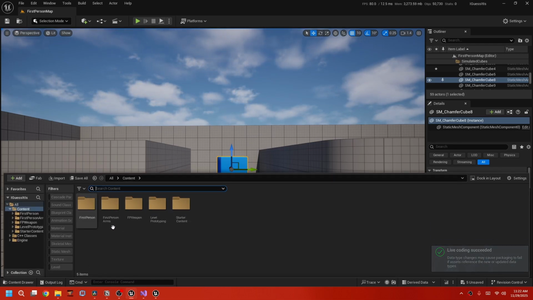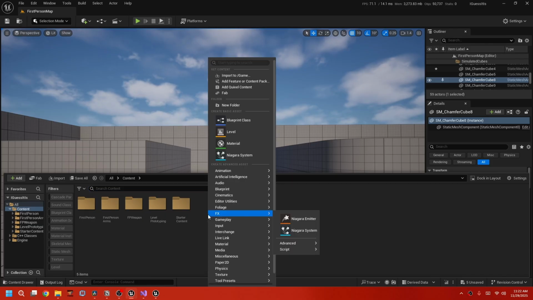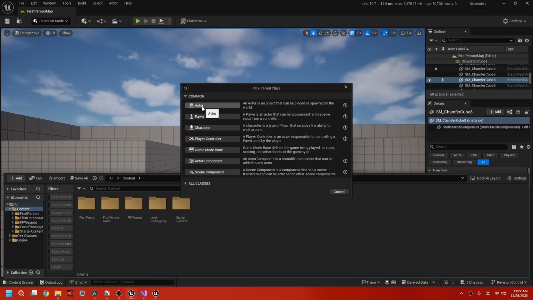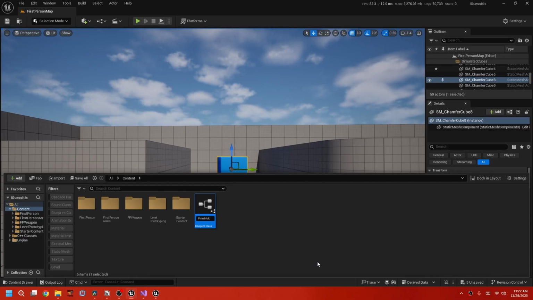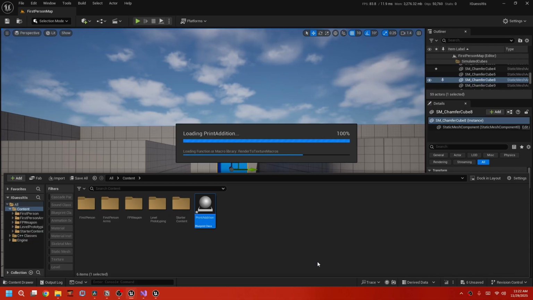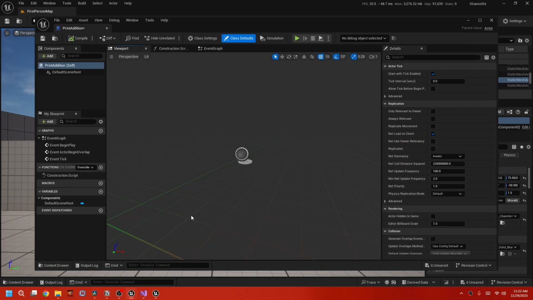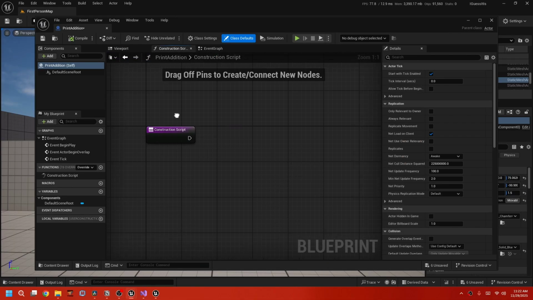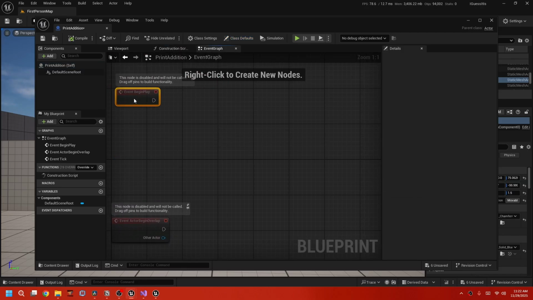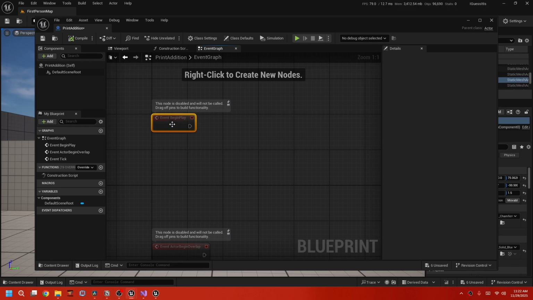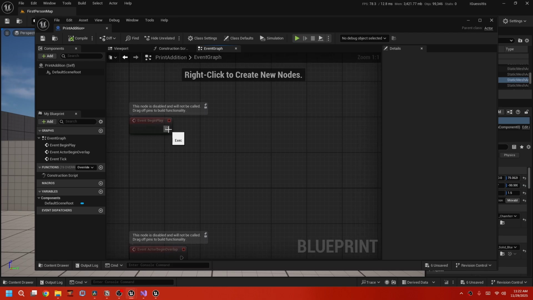We can go to any kind of blueprint. In this case, I'm just going to make a new blueprint class actor, and it will just be called print addition. The job of this particular blueprint is, on the event begin play, whenever we begin play, we will add 5 numbers.